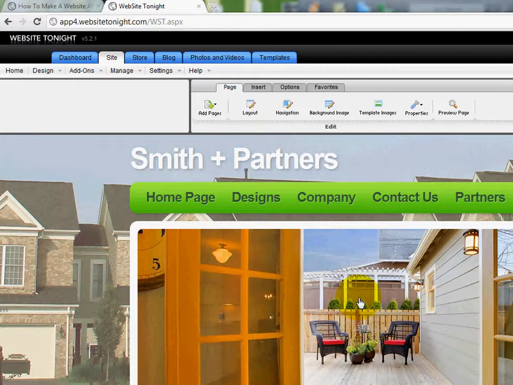Remember, with Website Tonight, you don't have to know how to build a website. It's a templated program, so you just choose a template in the category you want to build your website on, and then you start adding your photos and your text and working with it. And we've set up a whole series of video tutorials to walk you through this, so get a piece of paper and a pen handy and you can write this down.